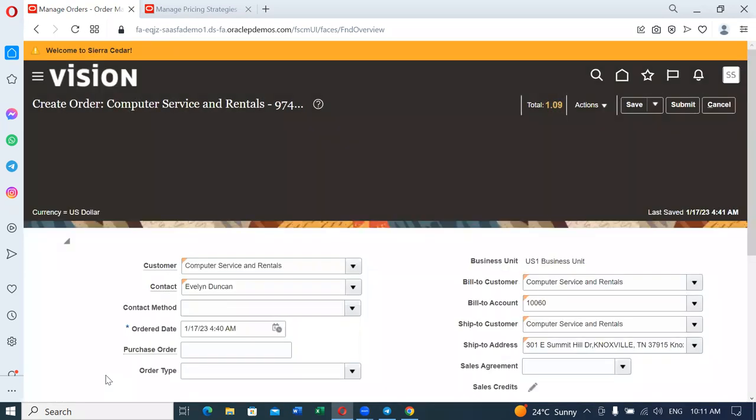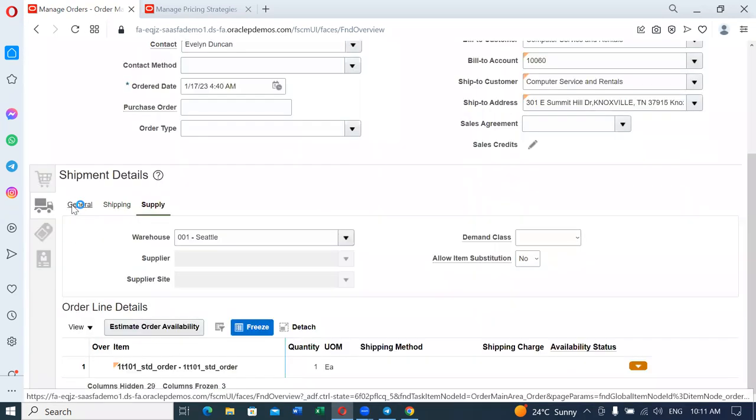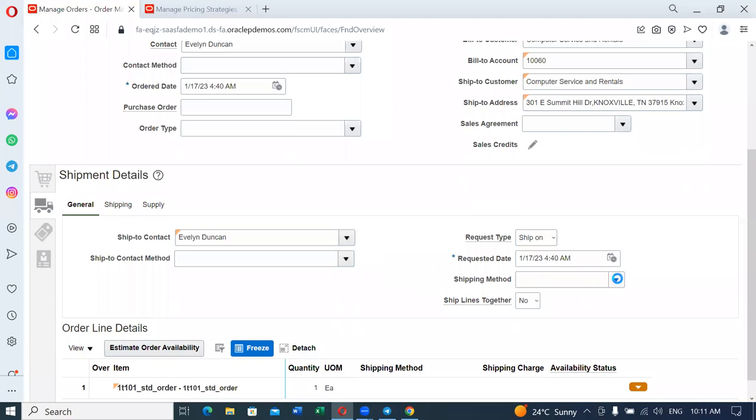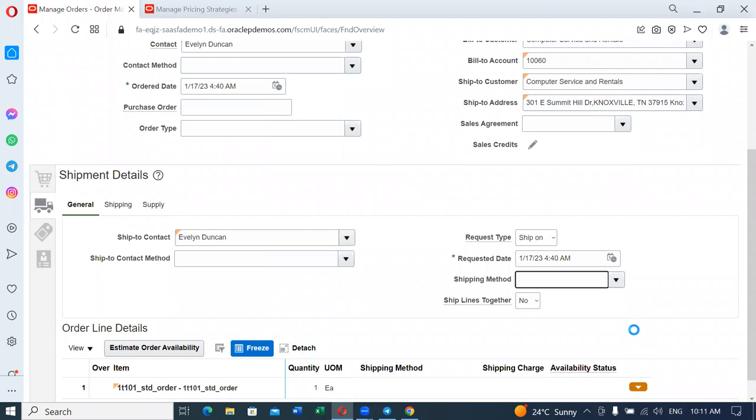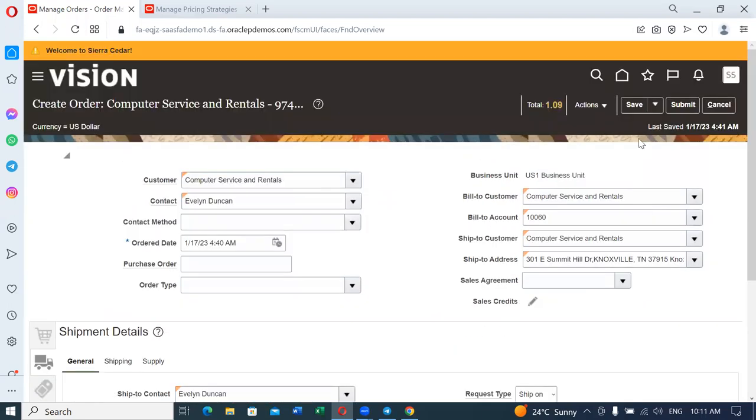We'll now go to the general and then put in the shipping method. Shipping method is DHL. The moment I put it, the shipping will have a charge. 2.35 will be the price now for the shipping method. So go there, click on it. I will not give a save now.